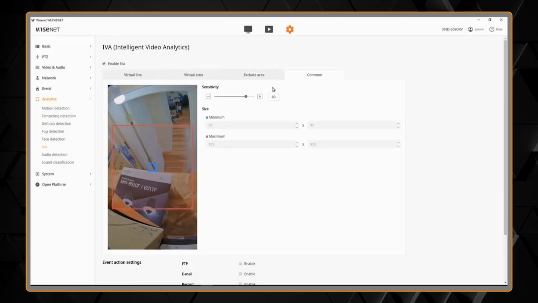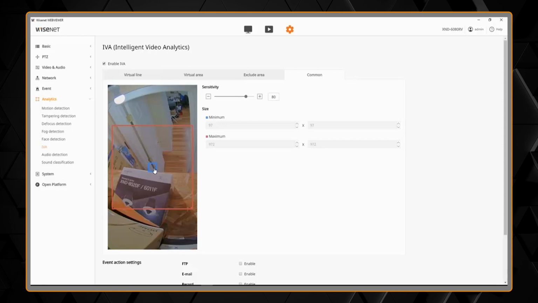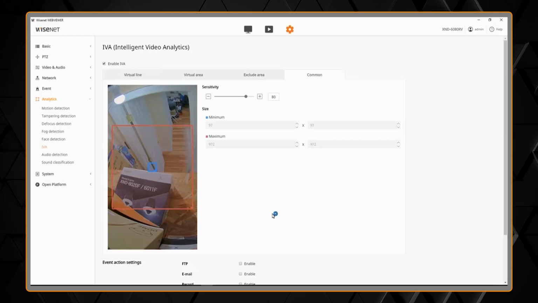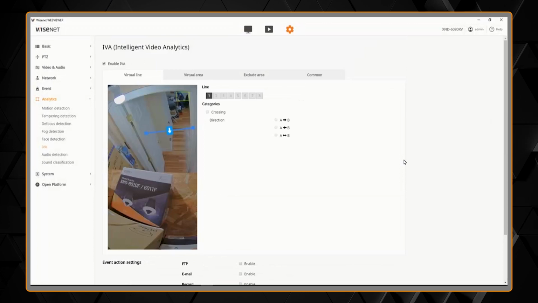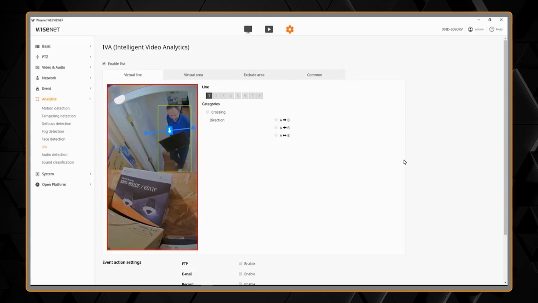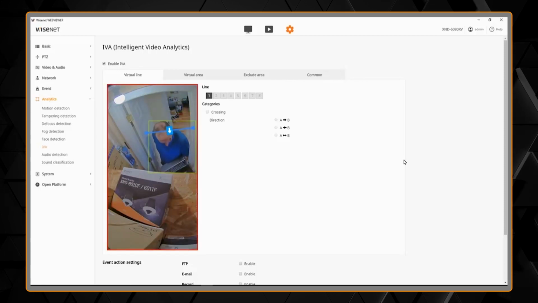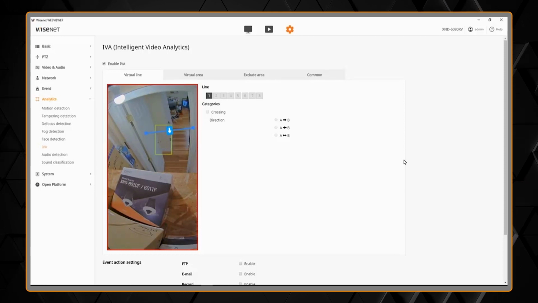We can go to common. We can adjust the global sensitivity and a minimum and maximum. The way that works, anything smaller than the blue box is ignored, anything bigger than the red box is ignored. And then when we're all set, we can hit apply to save that. And then we can test it out and make sure that it works. And you'll see I crossed that line and that triggered the event.